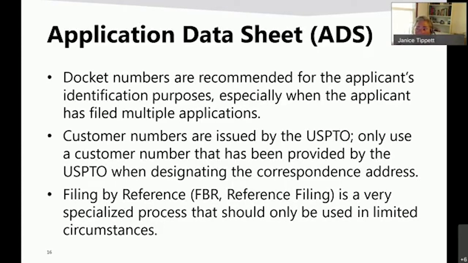If you put anything besides the PTO issued customer number for your correspondence address, then it's very possible that your correspondence will go to whomever has that number assigned to them, and it may just be directed to the wrong person. So you want to be mindful of that.